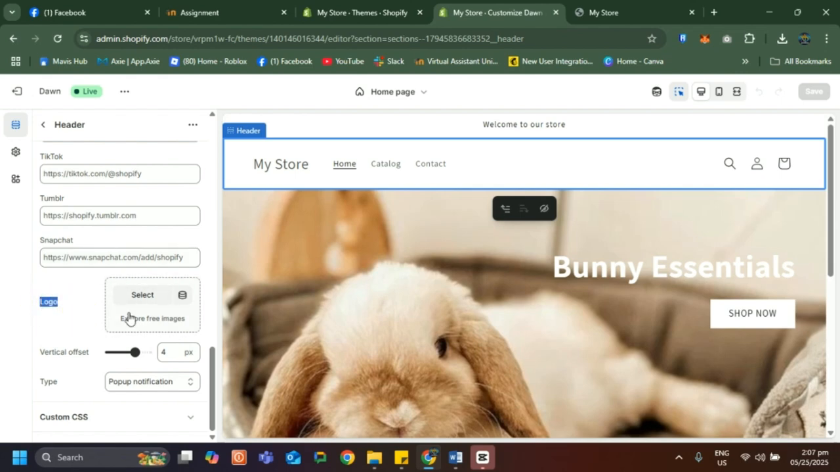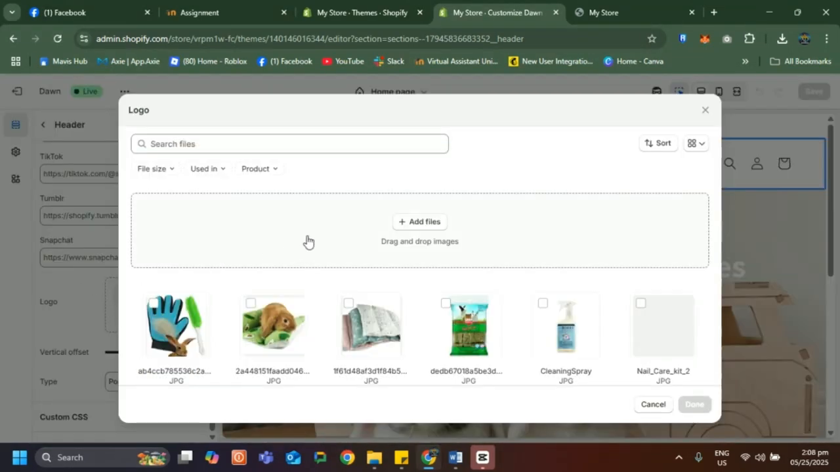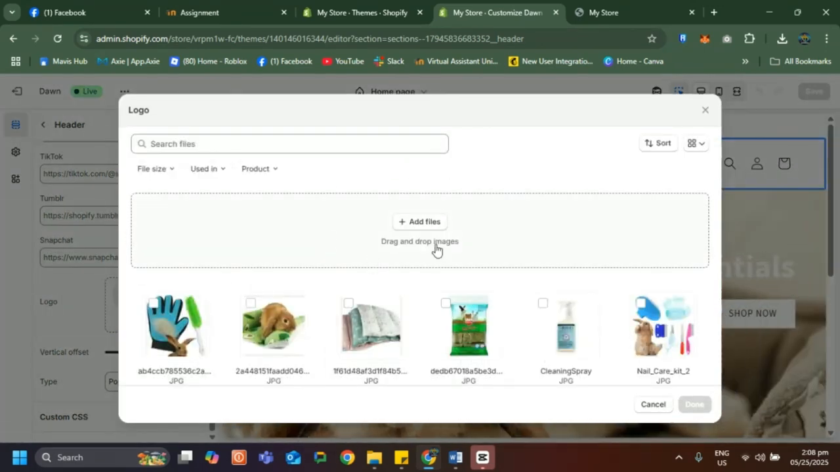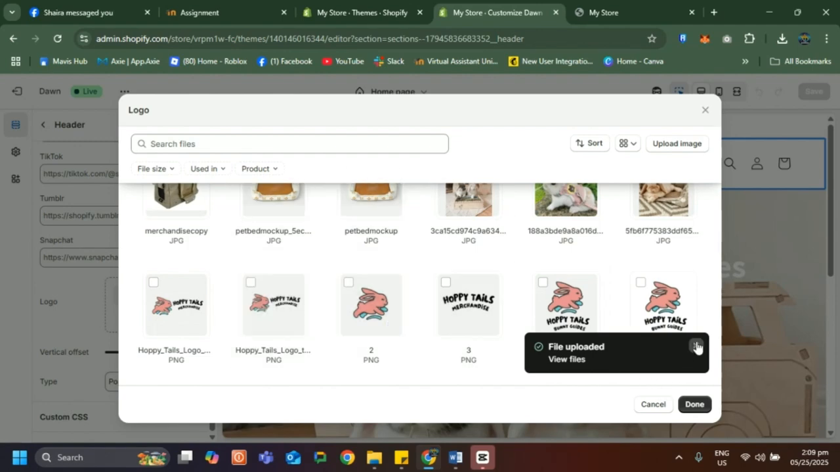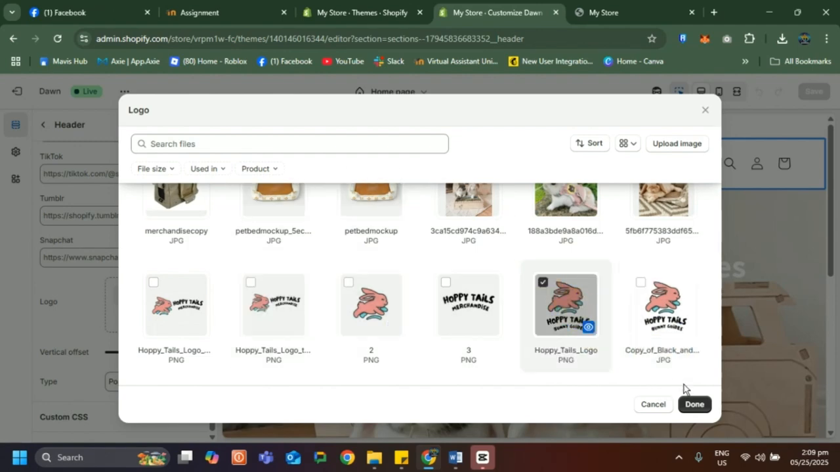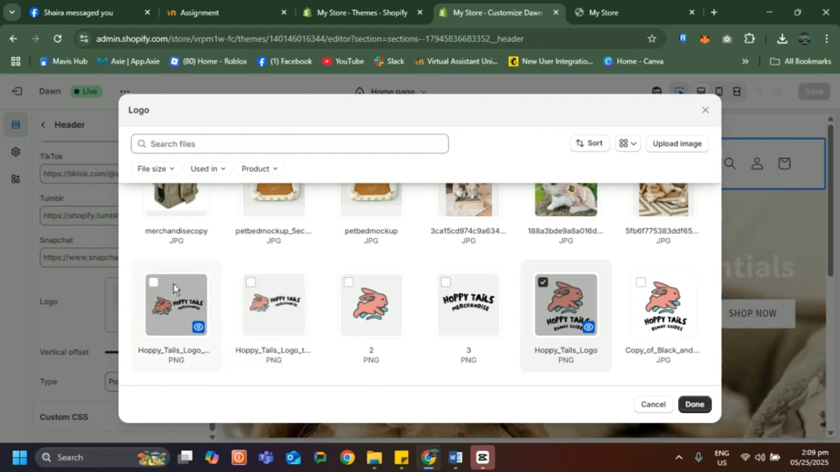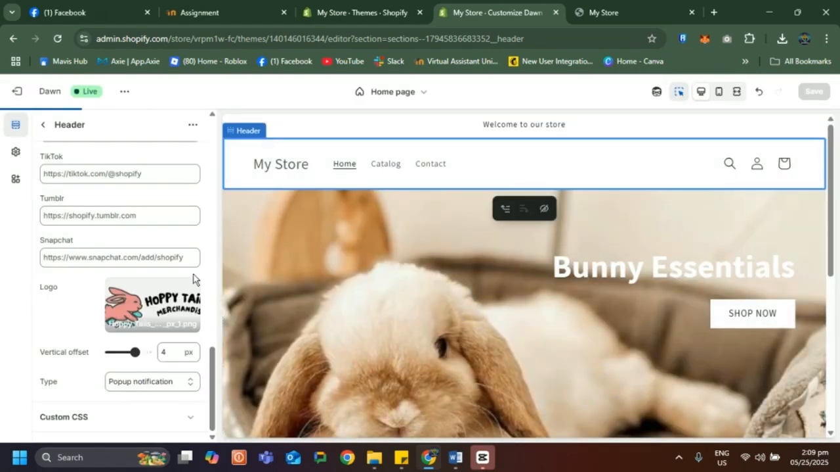And here in the logo part, you can select images you want to use for your store. Here I want to select my logo, so just click select. You can download any files from here, or you can select from the recent photos that you have, like this one. This one will be done.